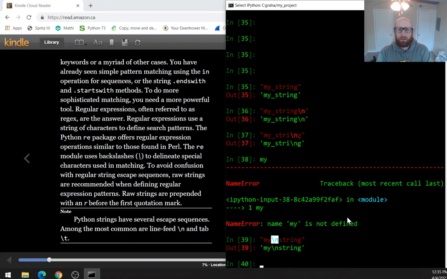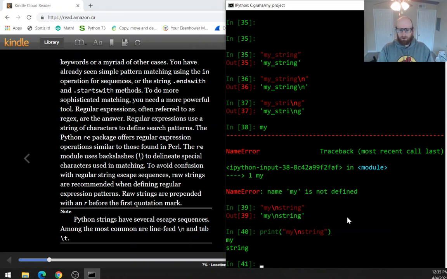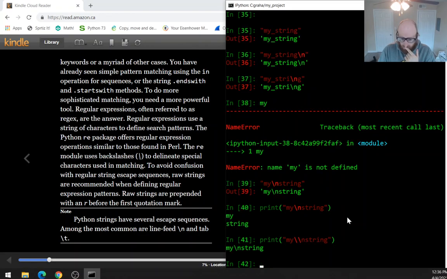So can you guess what sort of built-in function would do that? 3, 2, 1. So the print function does that. So if we print my\nstring, now we've got our 2 lines. But what if what we wanted was my\nstring on one line, with the actual backslash and the n on there? So what we could do is escape that special character by using a backslash. There we go. And now we get that there.